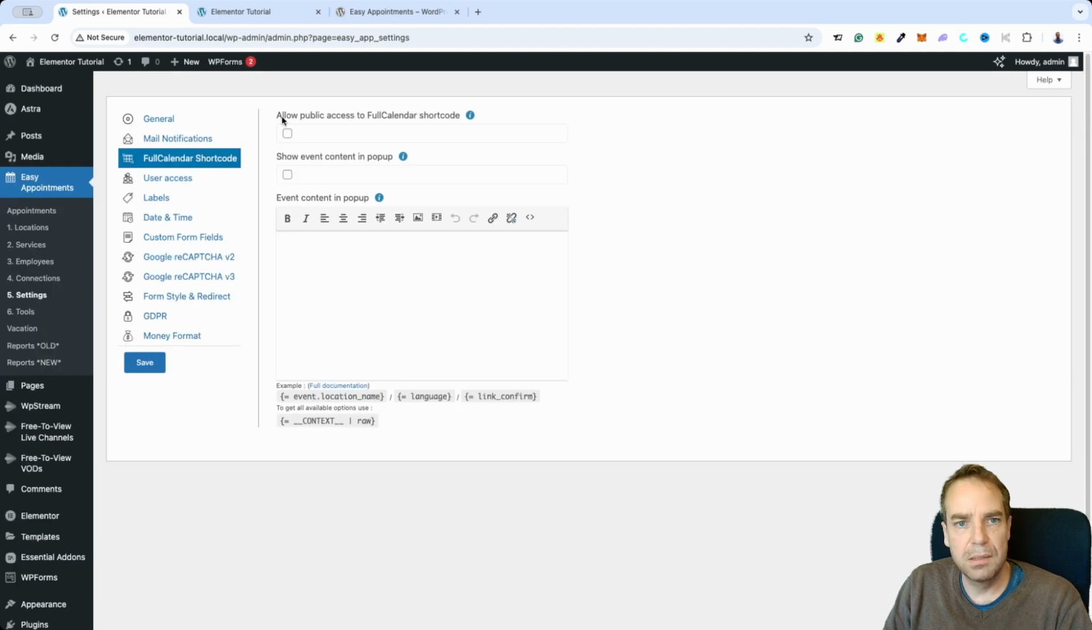Here you can customize the calendar view, allow public access to full calendar shortcode. By default, only logged in users can see data in full calendar. Mark this option if you want to allow public access for all. Okay, makes sense. Show events. Show event content in pop-up. Okay, here you can activate a pop-up. Then you can input information in this field, and you can also use these shortcodes here.